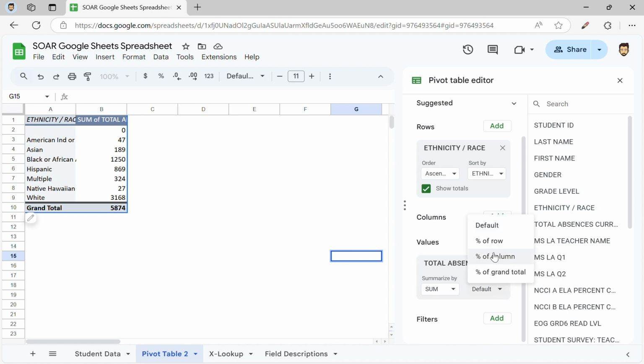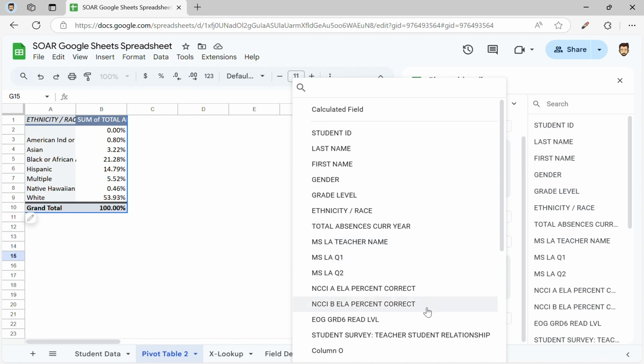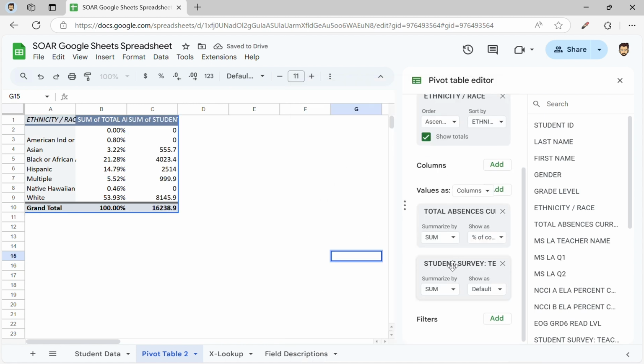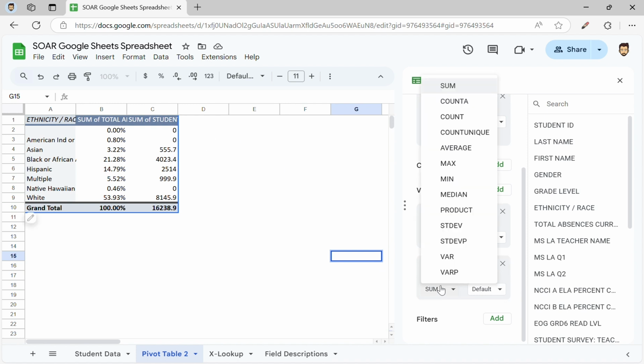But for instance, maybe let's switch this to, instead of just showing the sum, the total, how about percent of the column? So now you have, of all the absences, what is the percent for each of those student groups here? And same thing before, if you want to add, maybe we'll also look at student survey, teacher-student relationship. So this was, as a reminder, saying in our student survey, all the questions that would fall under the domain of how a student feels about the relationship with their teachers, percent that they would agree with that. So this is giving a sum, so let's change this to average.